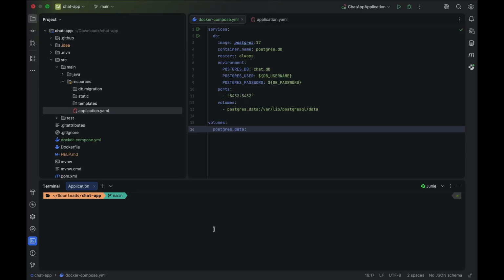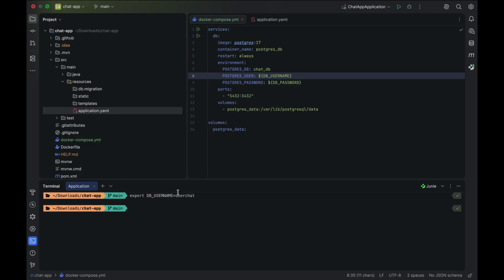So now let's head over to the terminal and build our Docker file. First of all, we need to create a few environment variables. So export, and our environment variables are DB_USERNAME and DB_PASSWORD. So we can just copy it, and we will assign DB_USERNAME to user chat. Now we need to create the DB password. So export DB_PASSWORD, and it will be the user password.